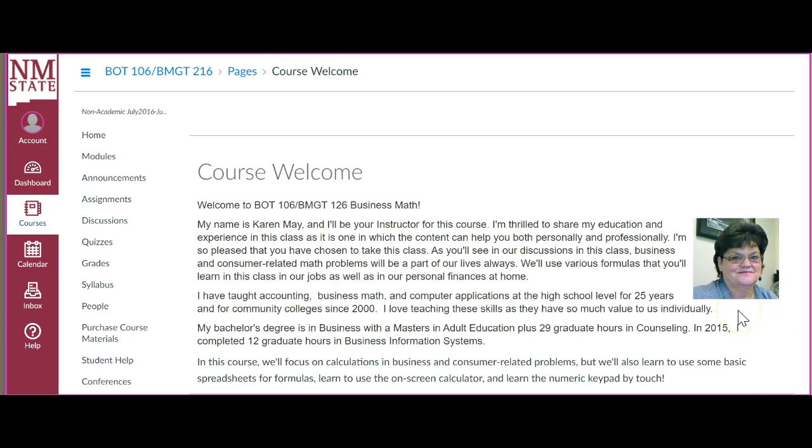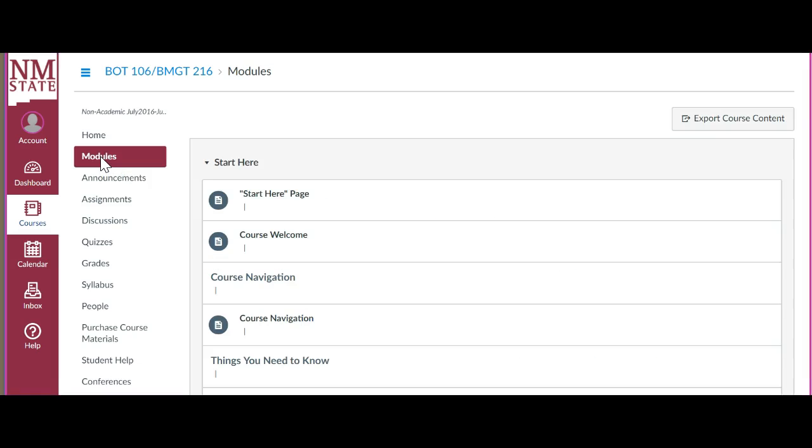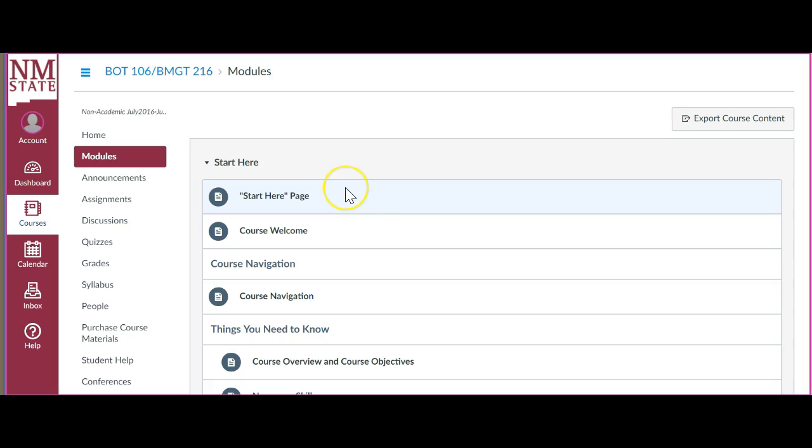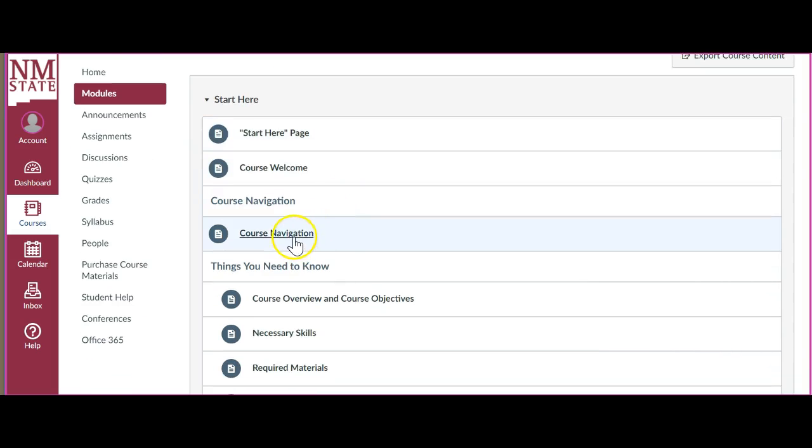And there's my picture and my introduction, just a little bit about my background. And then you can keep on clicking next, but we're going to click Modules over here so that you can see all of those that you'll be going through. For course navigation, if you've not taken a Canvas course before, I highly recommend you go through that little tutorial. Read about the course overview and course objectives because those are specific to this class.